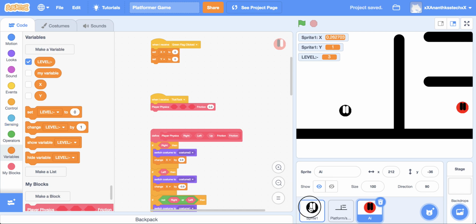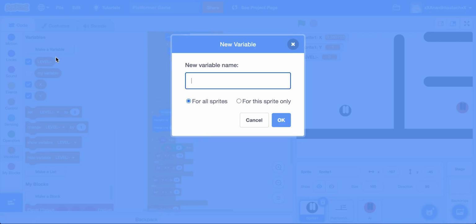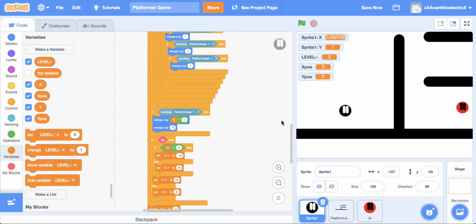Now we have to go to the player and create a variable. Let us name it xpass for all sprites, and let us create another variable ypass for all sprites. Hide these two, hide x, hide y, and hide xpass and hide ypass. Just show level, drag it to the top.